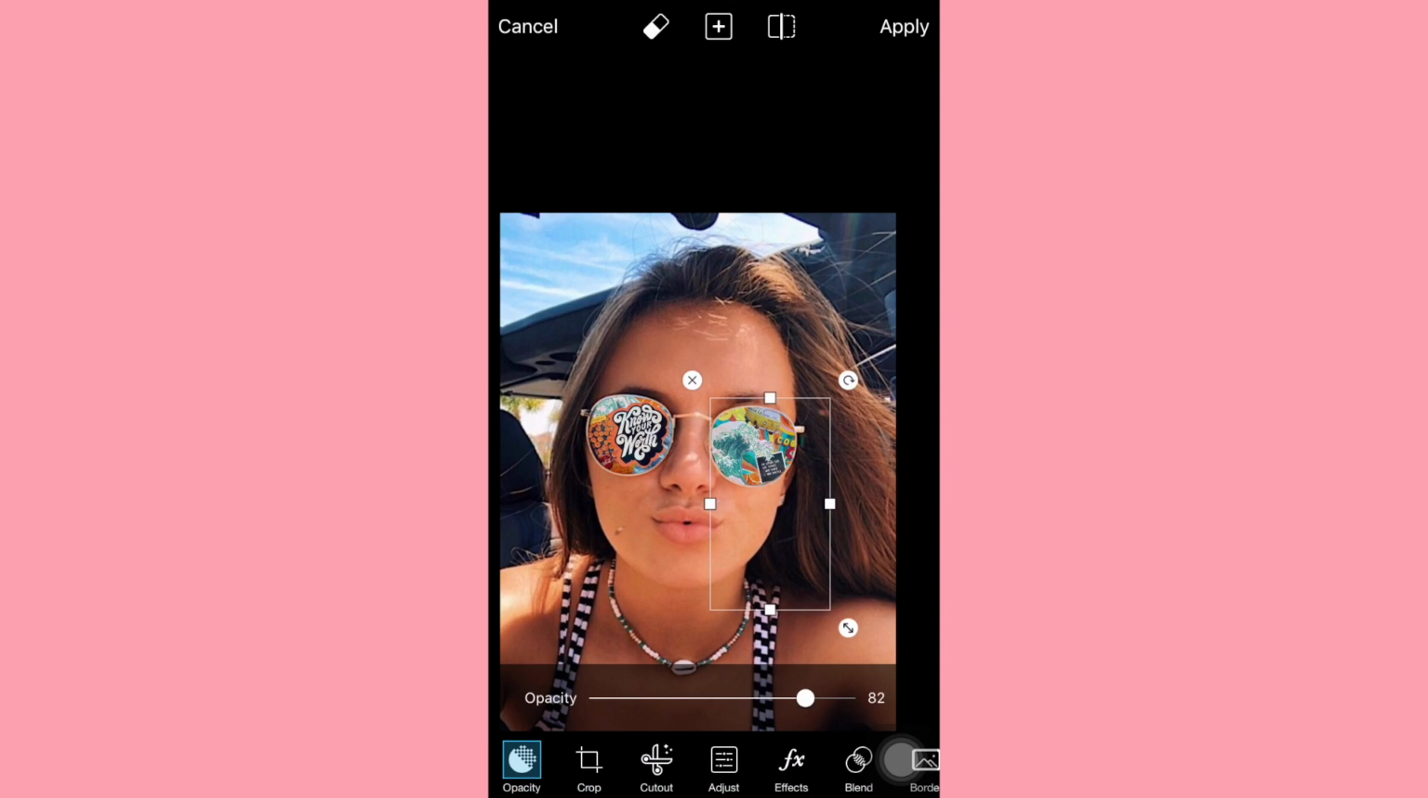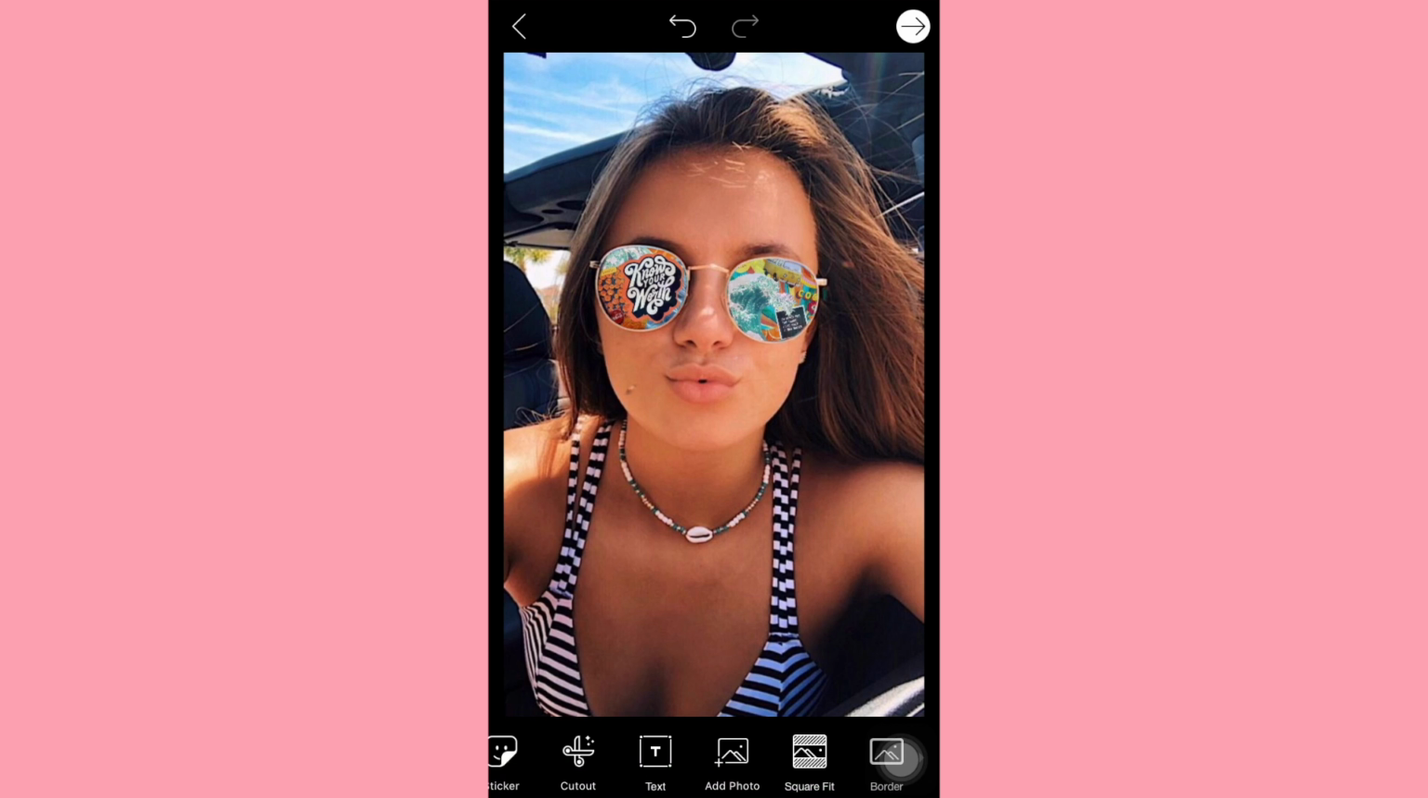Okay, and then once I have it how I like it, again, I'm going to click apply, and then I'm just going to save it to my camera roll, and I have the sunglasses edit.